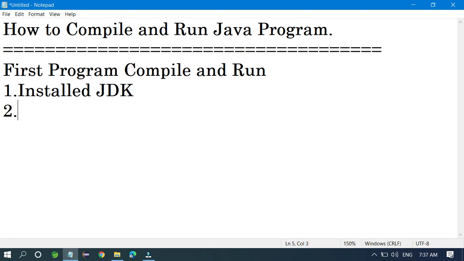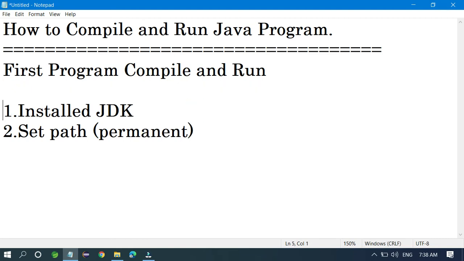Second, you have to set the path, and it must be a permanent path, not a temporary path. If you set a temporary path, then your program is not going to run anywhere, so you have to set a permanent path. These are the two prerequisites you have to do before running your program. So how can you check whether your path is saved or not?